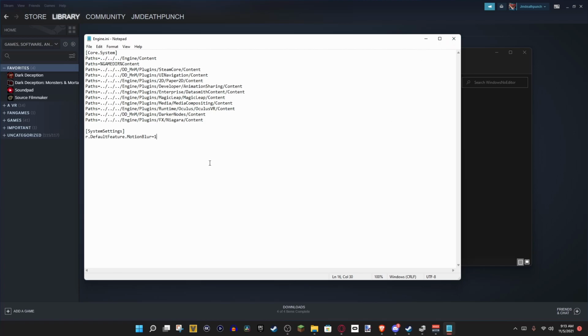You can just close out of that, and then you got motion blur working in Monsters Immortals, so have fun.